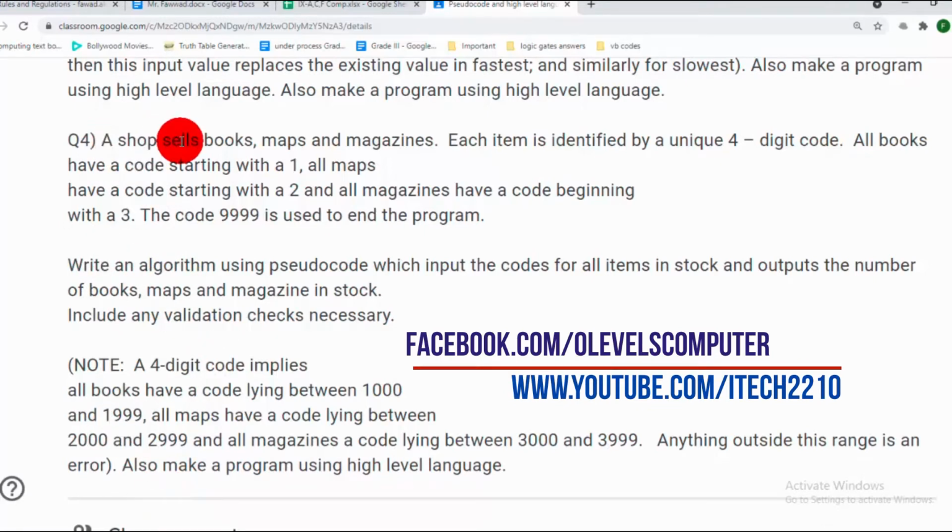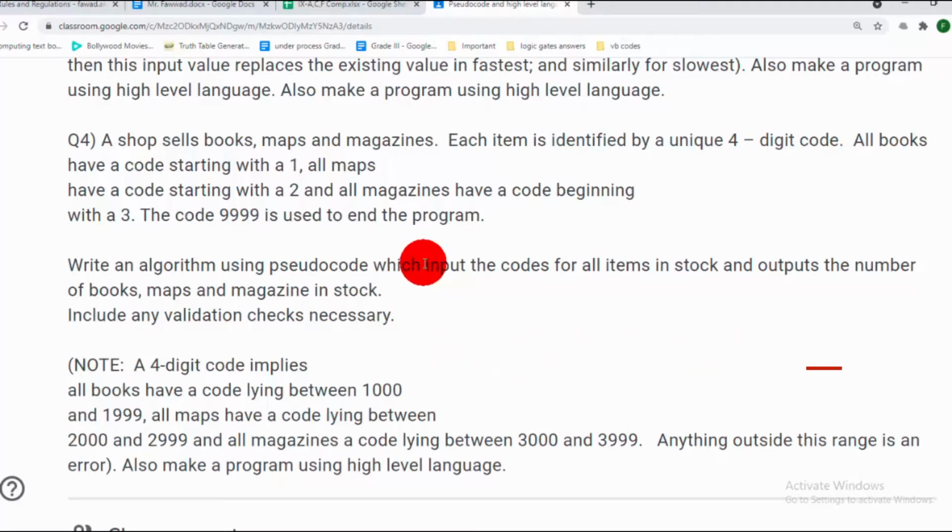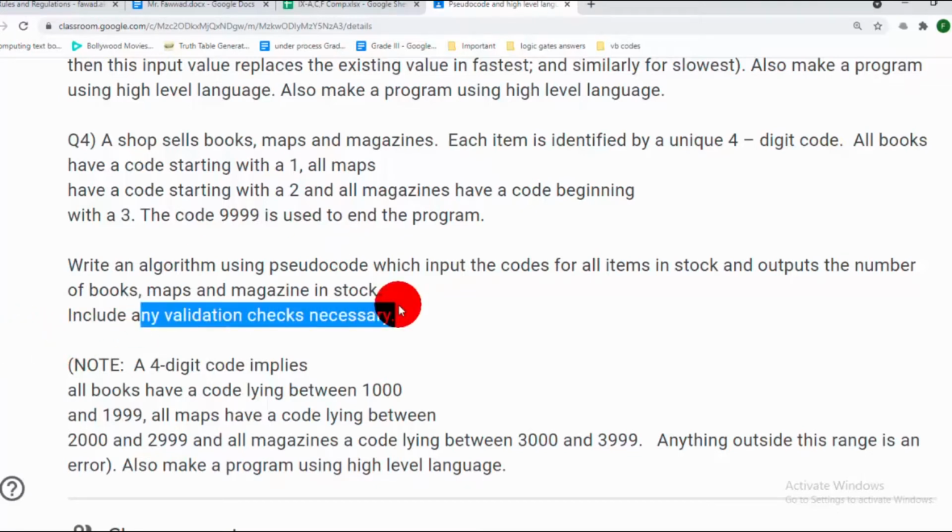Now there's a shop that sells books, maps, and magazines, and every book, map, and magazine has a 4-digit unique code. Books start with 1, maps start with 2, and magazines start with 3. If we input 9999, our program will be terminated. We have to make a program for this query, and we must include any validation check wherever necessary.